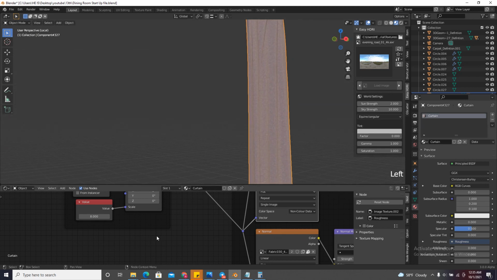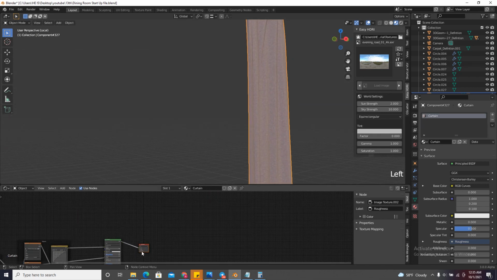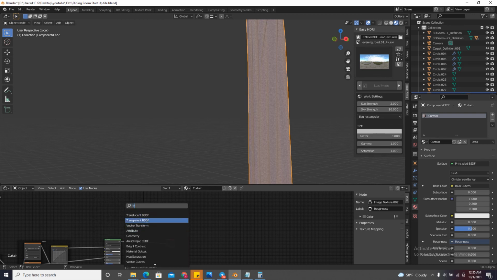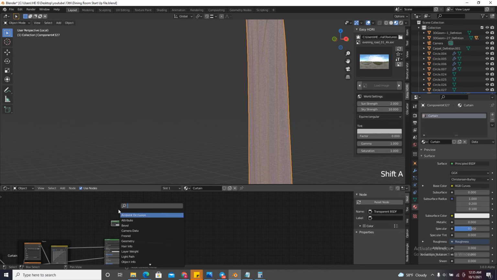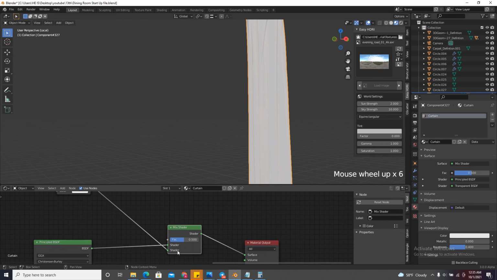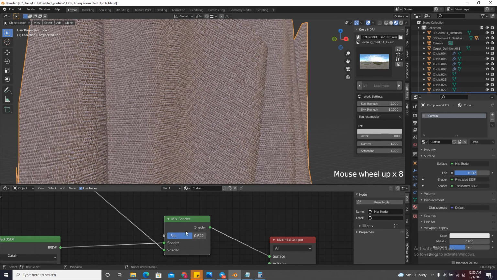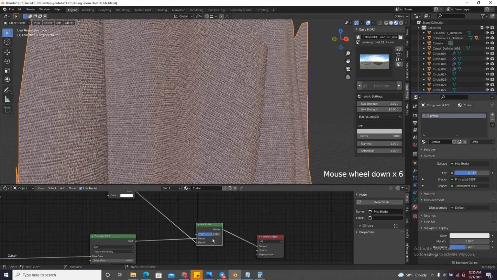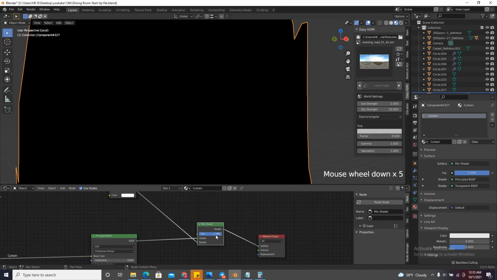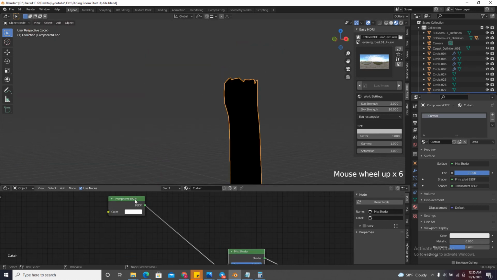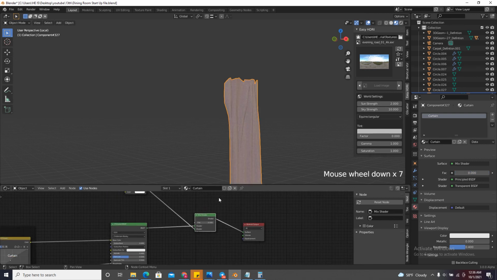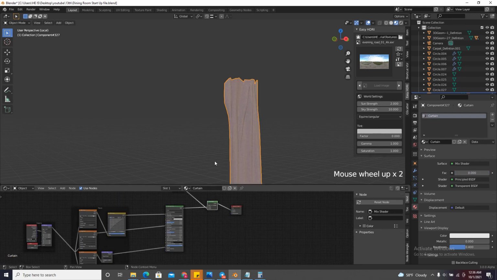Yep, yeah. We can also mix this one with a transparent node, so press Shift A, and then transparent, and then press Shift A again, add a mix shader, place it right here, and place this one on the bottom. So as you can see, if I make it 0, it will be 100% transparent, and if I make it 1, it will be 100% the PBR texture.